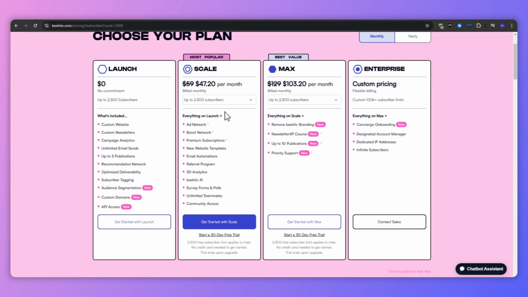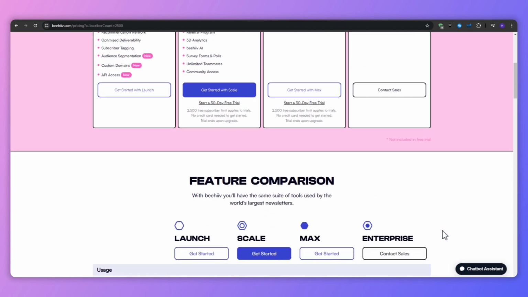So with its balance of user-friendliness and advanced features, Beehiiv is an attractive option for those looking to grow and engage their audience effectively. It's particularly well-suited for users who want a comprehensive tool that can scale with their needs.